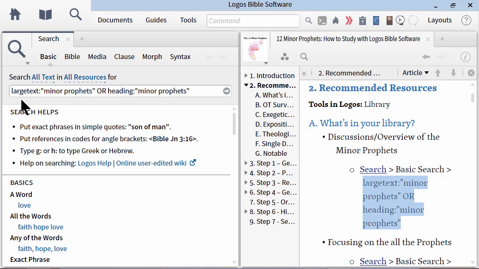Notice I'm using "large text, 'minor prophets'", then a space, all capital letters, or "heading, 'minor prophets'". So let's break this down. Large text and heading are internal tags that Logos has used. They're typically seen on chapter headings or paragraph headings.